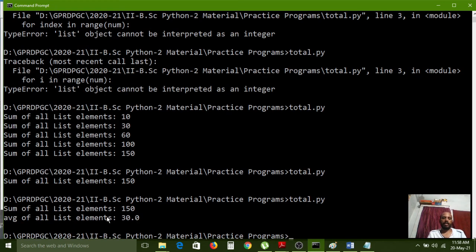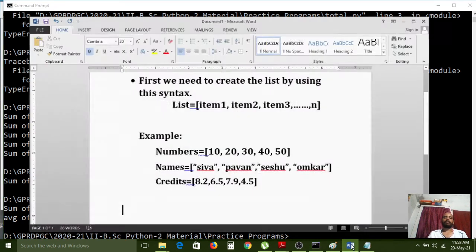Carefully observe, 30 is the average, 150 is the total, 30 is the average. 150 by 5 is what? 30 is the value we will get. So like that, if you want to calculate the total or any average, we have to process the list like this.